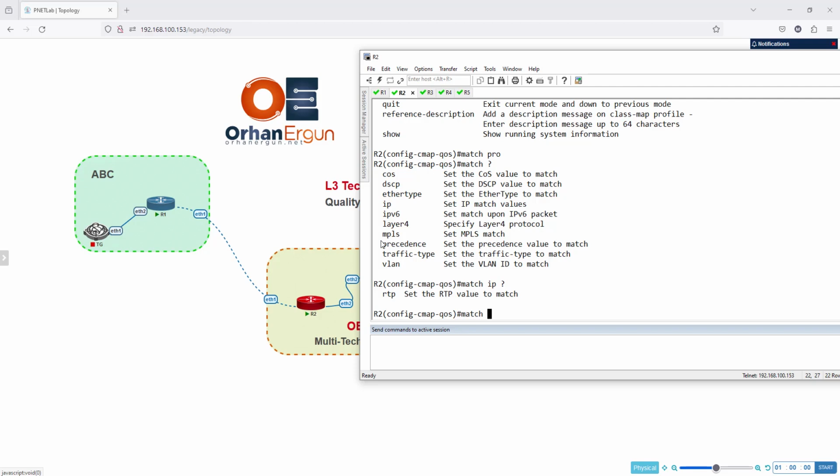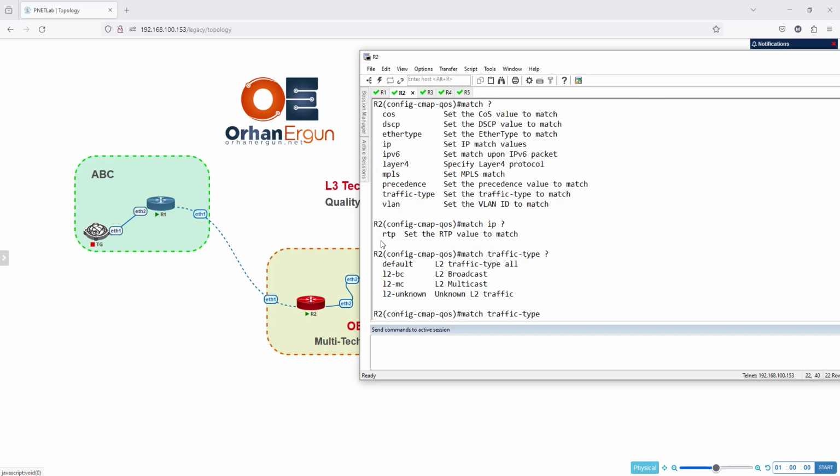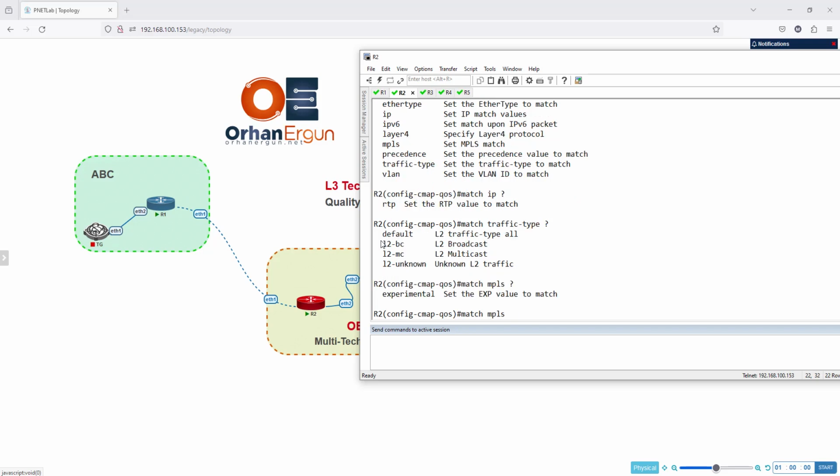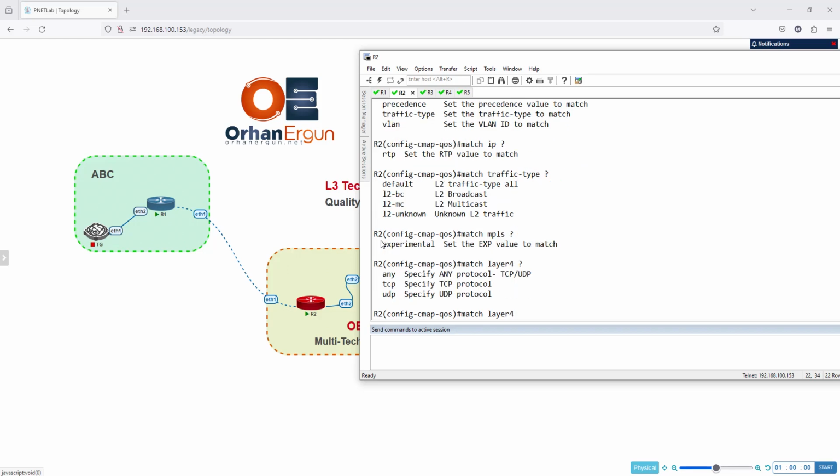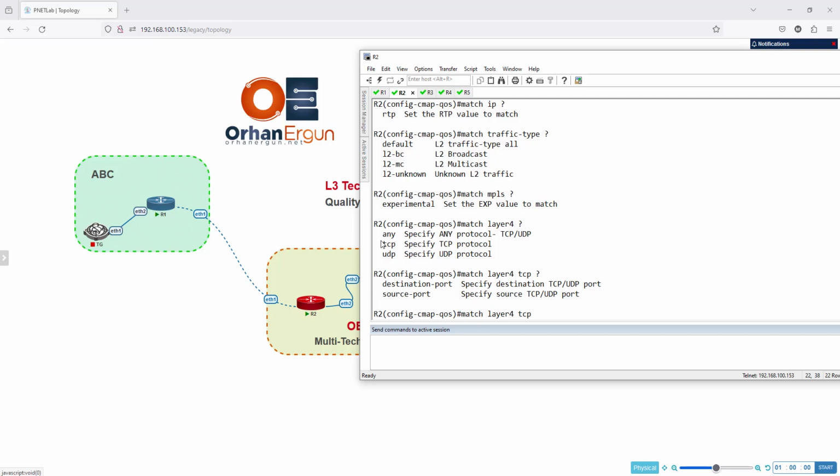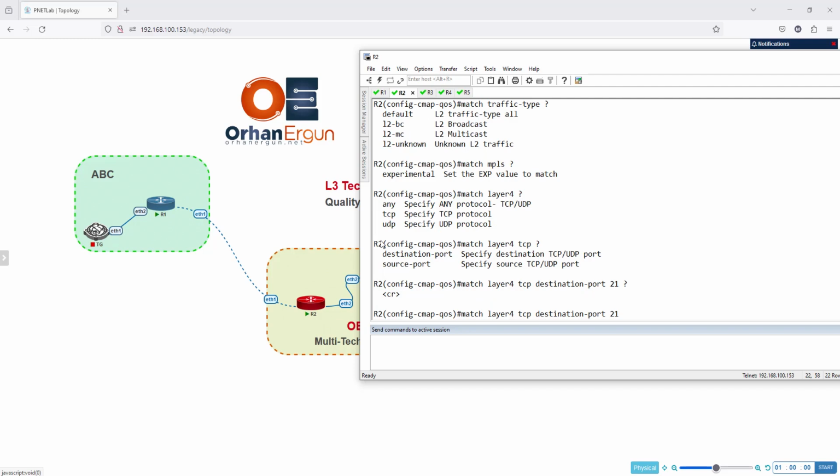let's say different types. We have a lot of options. Traffic type could be L2 or VLAN, for example, could be selected. I can have MPLS experimental bits here, and also I can have layer 4 matches, for example, TCP, and after that I can say, for example, the destination port is, let's say, 21, and then hit enter. This is matching FTP.